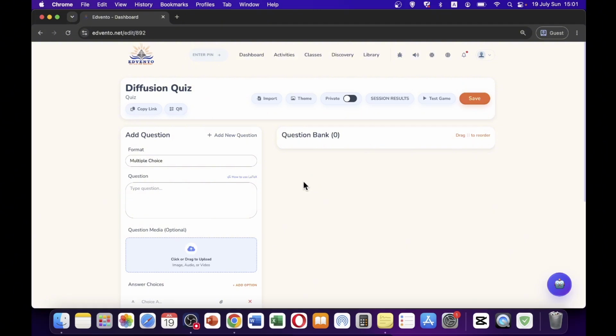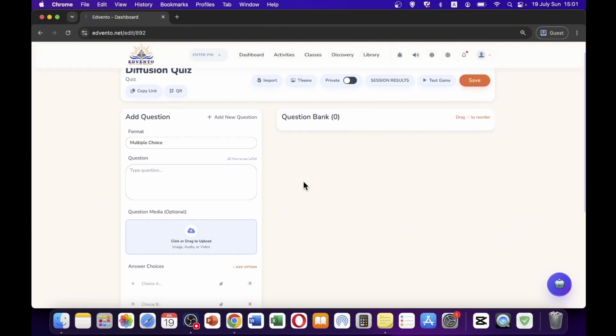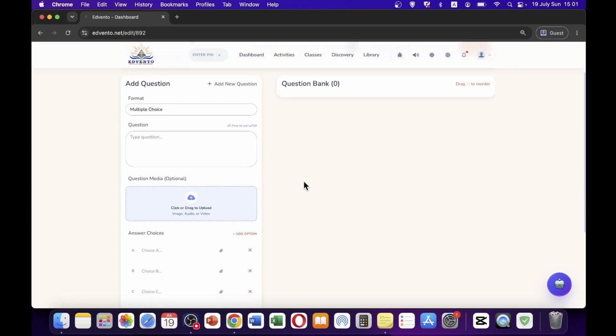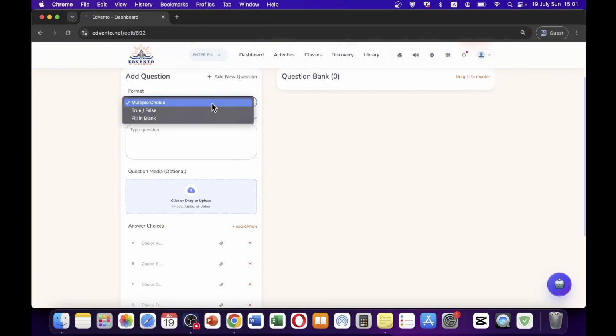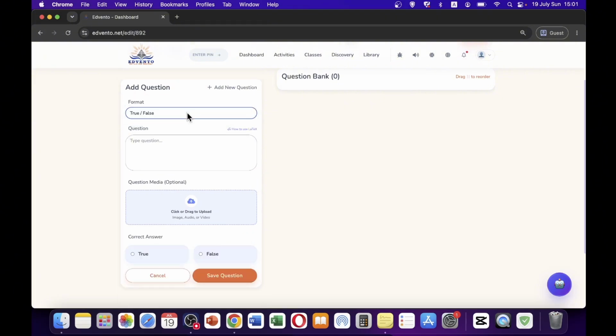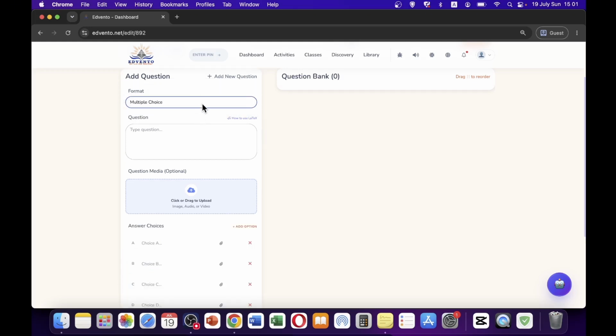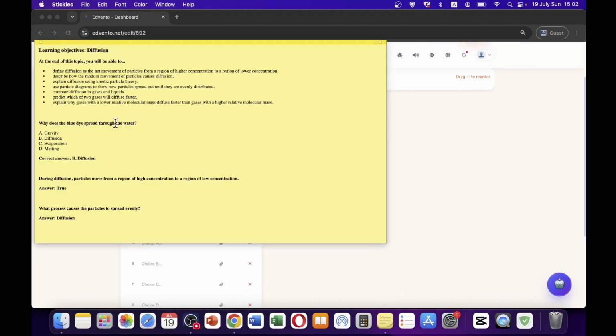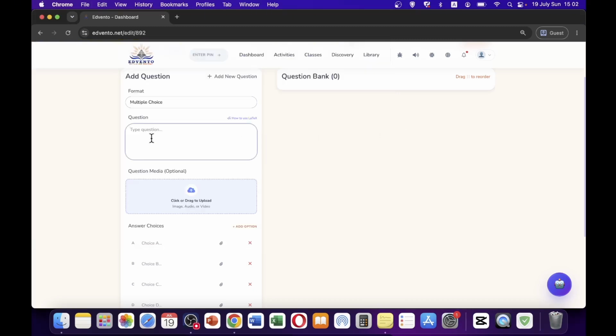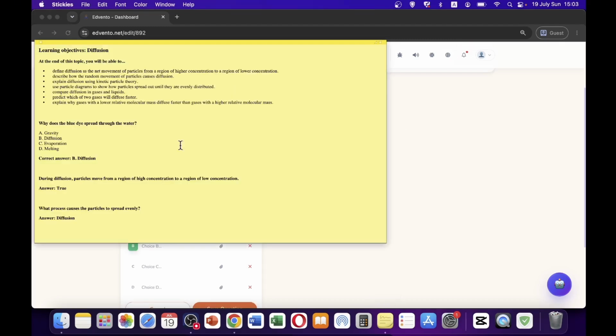Now scroll down to the Add Question section. Here, you can create questions manually. First, choose a question type. You can select multiple choice, true or false, or fill in the blank. The question editor changes automatically based on your selection. Enter your question. Then enter the answer options if required.